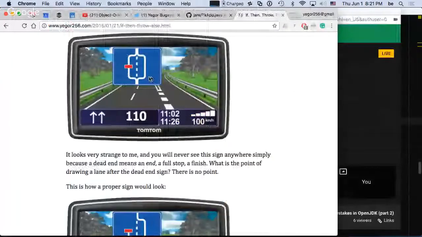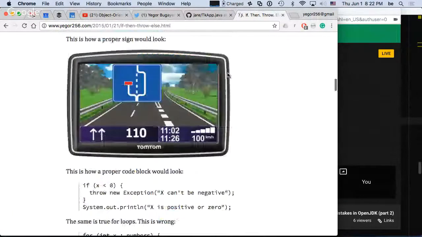In that case, if throw, then return, then this stop and this roadblock sign has to be on both sides. If you go left, it's going to be the end of the road. If you go right, it's going to be the end of the road too. And then you continue. This is how the code should look, I believe. If something's thrown exception, but then you don't say else.